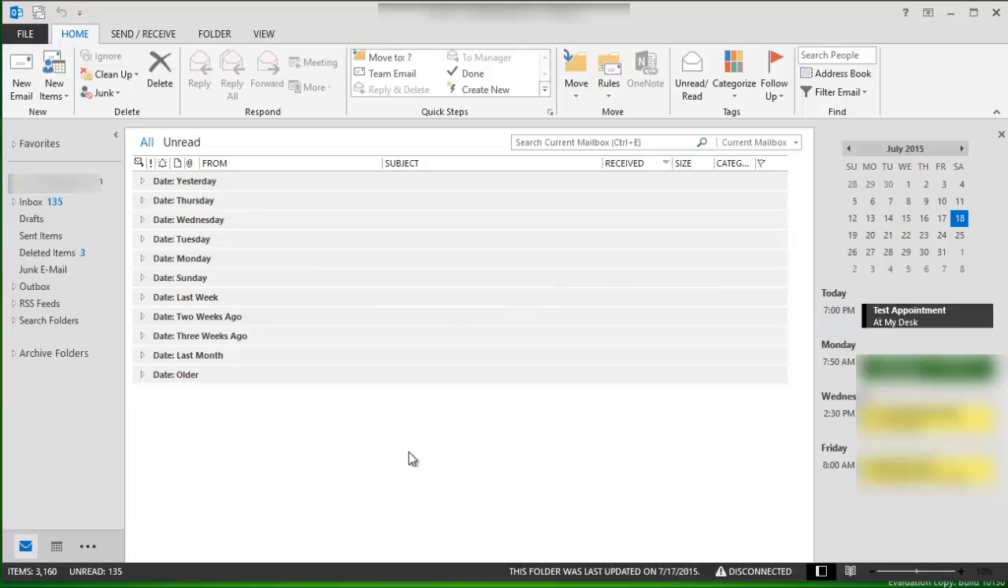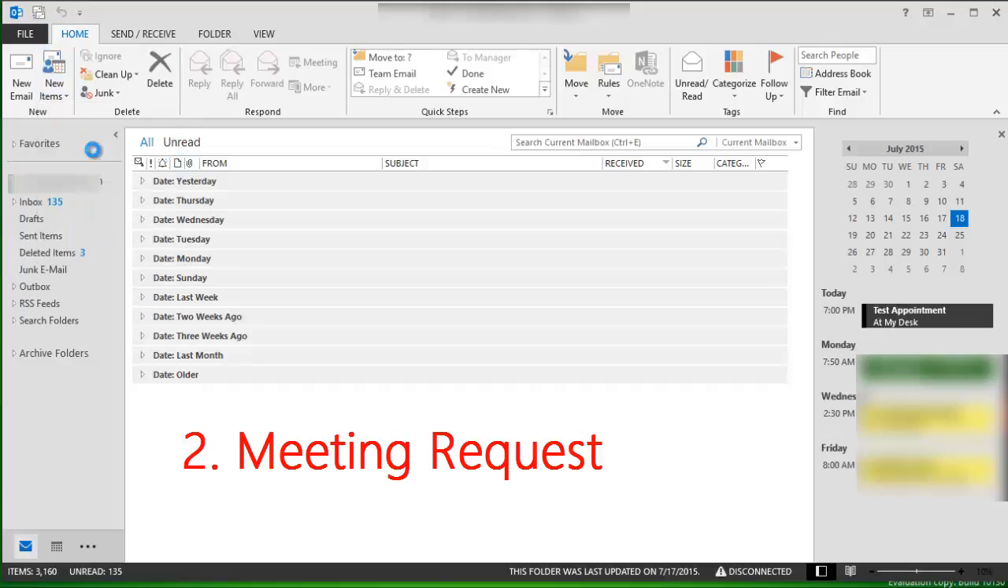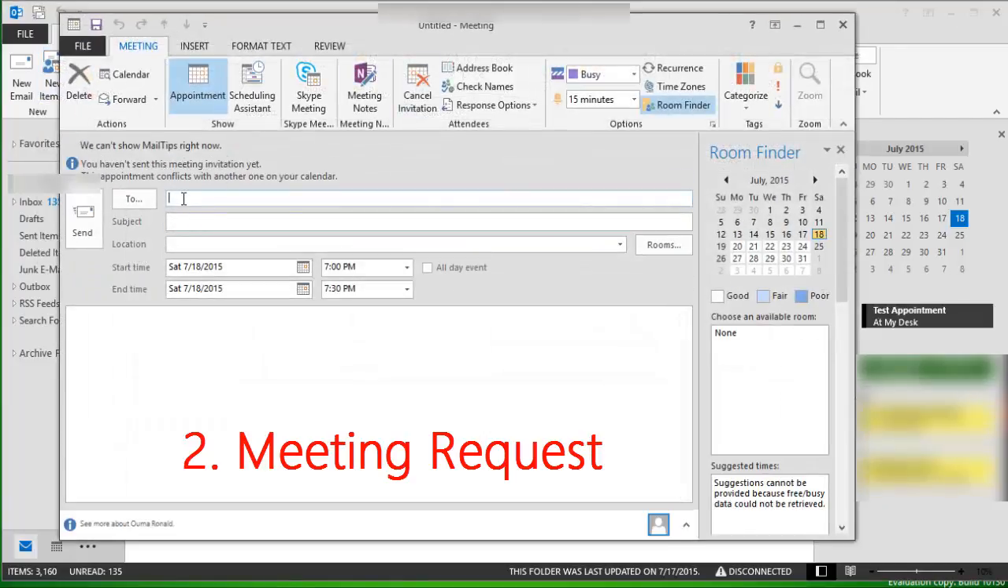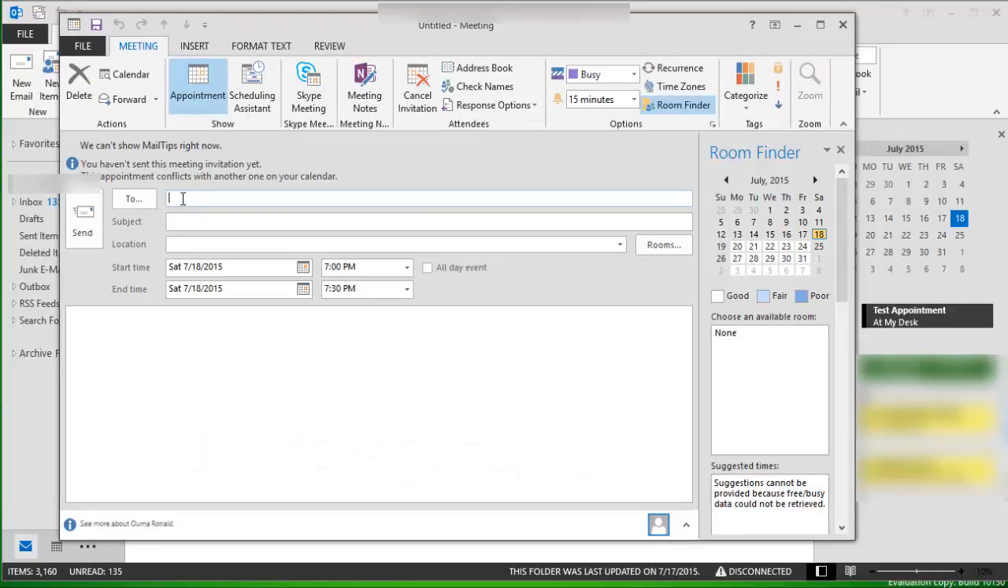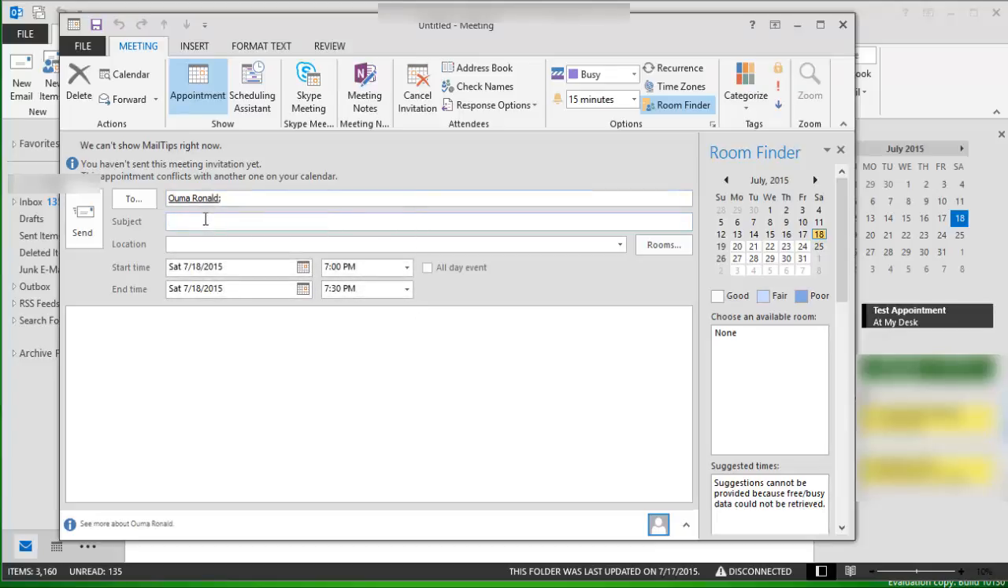The next thing about the calendar I'm going to show you is when you want to set a meeting with someone else. In Office 2013 it's called meeting, but in 2007 it's called meeting request. When you choose that, here you can choose the person you want to set a meeting up with, a group of people, whatever. I'm just going to do an example and set a meeting with myself. Then here you choose the subject. So I can just say sales meeting.